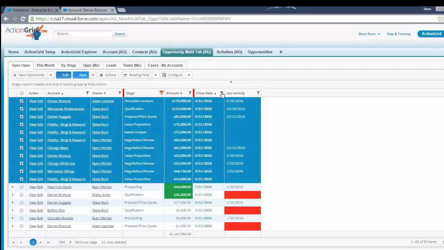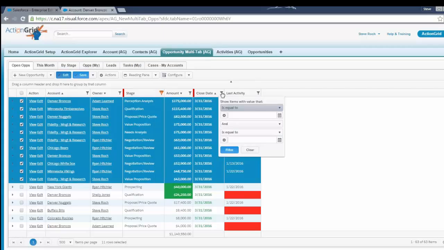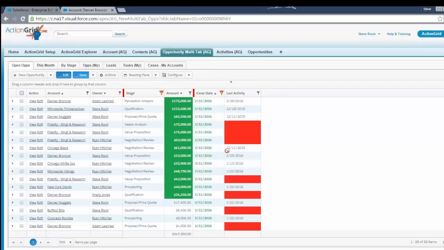If I wanted to do that on a date field, for instance, we support all the date operators. So this month, next month, this quarter, and so forth. So I could get that down to a this month sort of filter. Very easy. We think the bar's much lower than it is in regular Salesforce. I'm going to clear that right now.